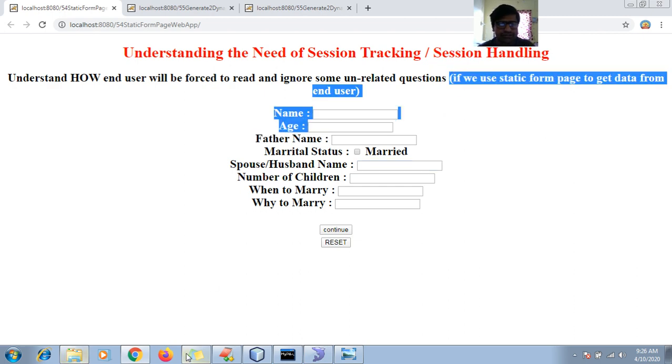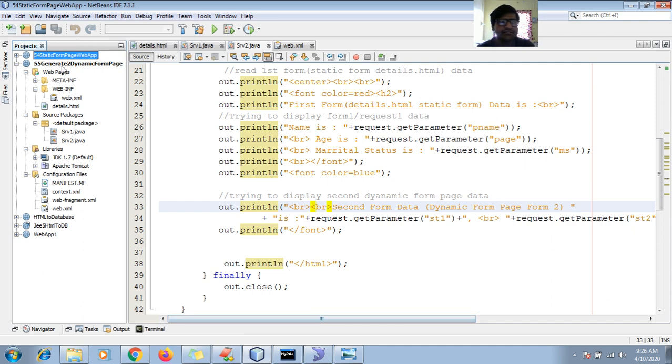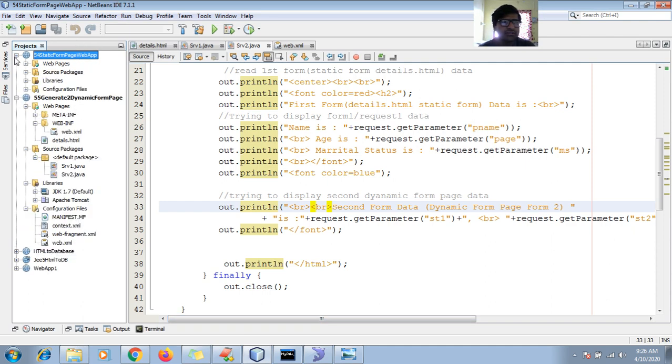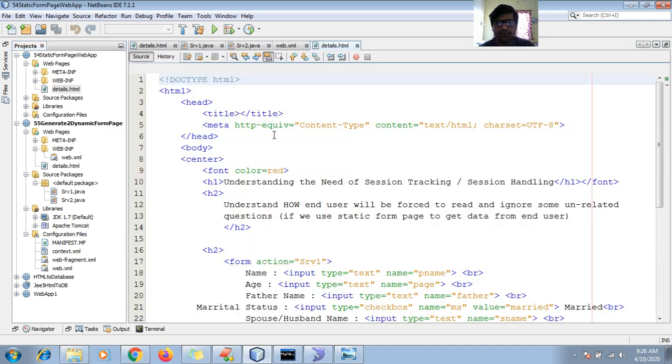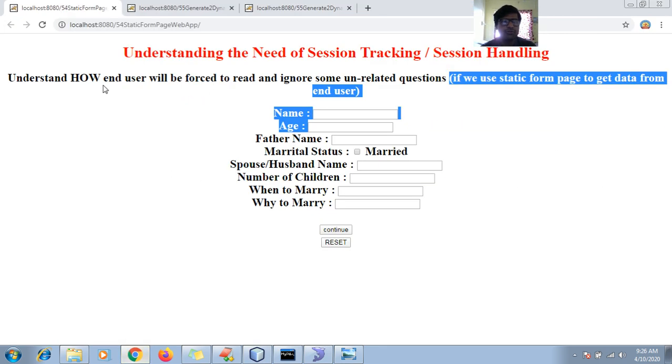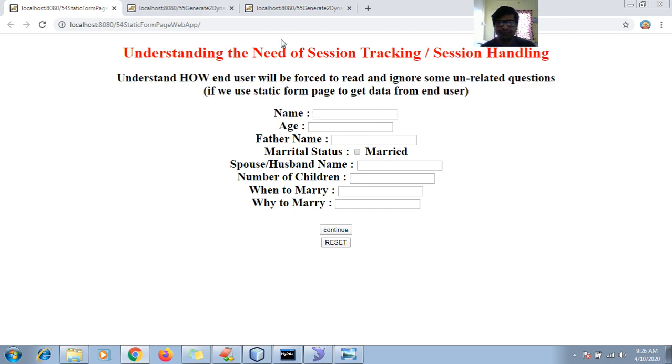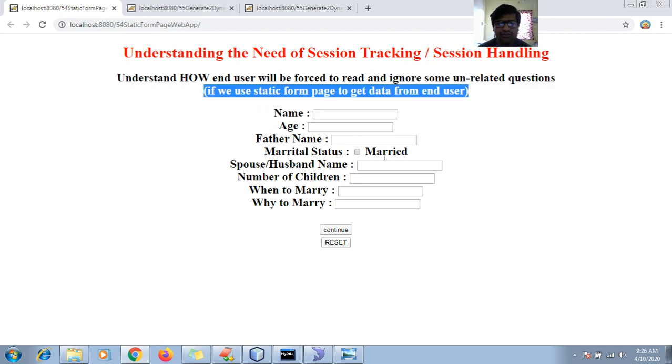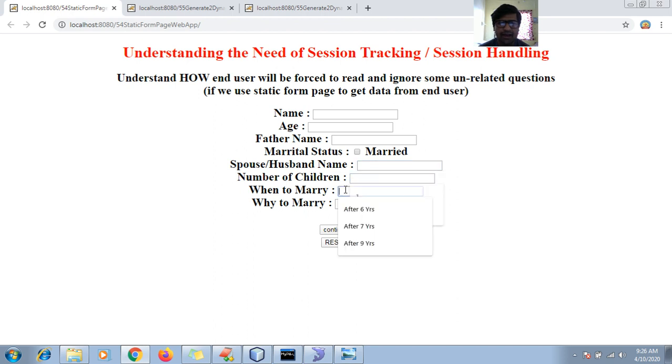So let me go for the static contents. Where is the static contents? Expand web pages, details.html, and let me use some break tag here. So here is the break tag. Okay, and you will come to know with Control F5. This is regarding the static form page, either married, unmarried, all the stuff.